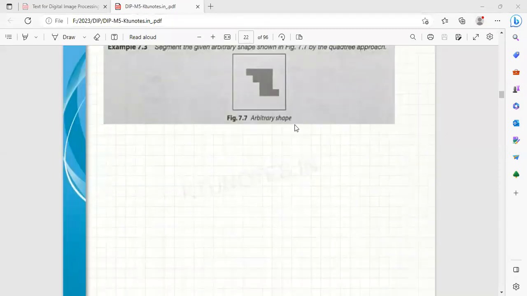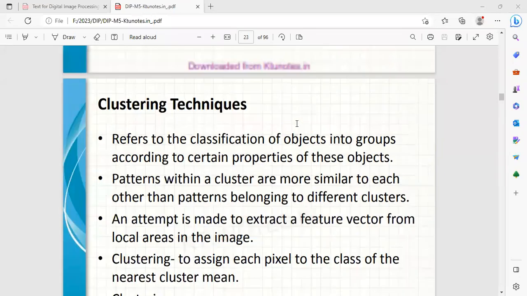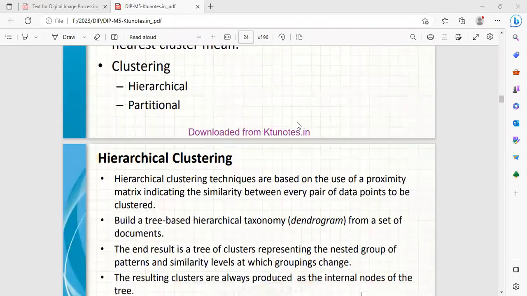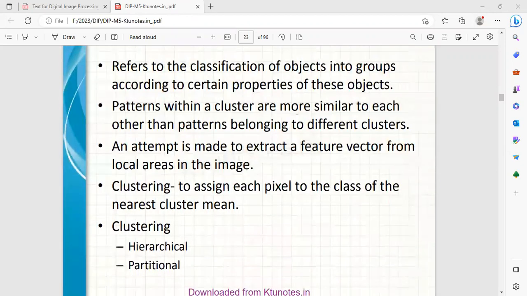Another example, same procedure. Okay, then the next one is clustering techniques.